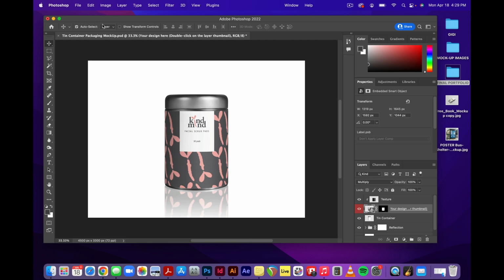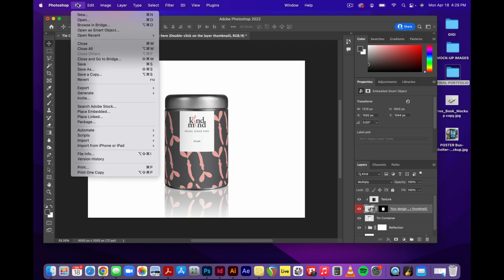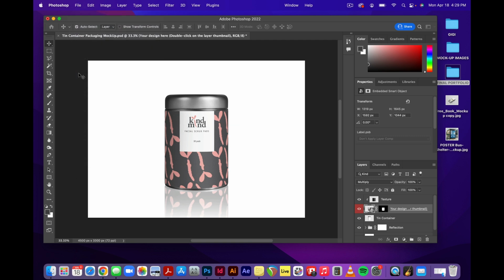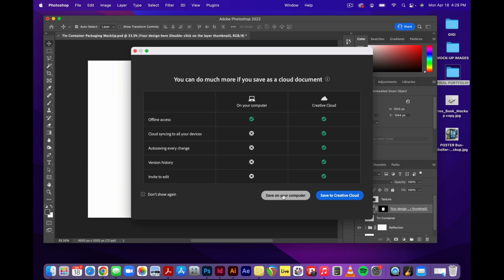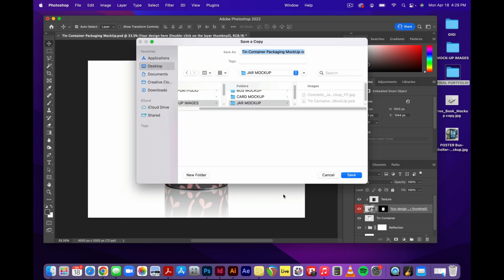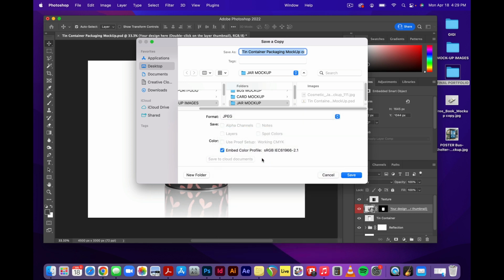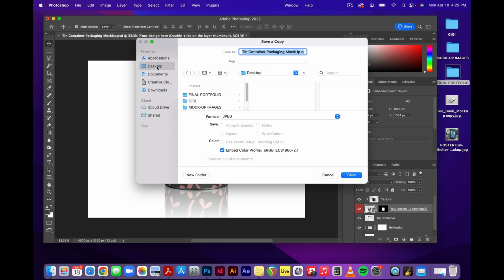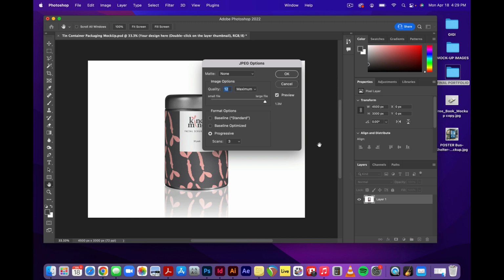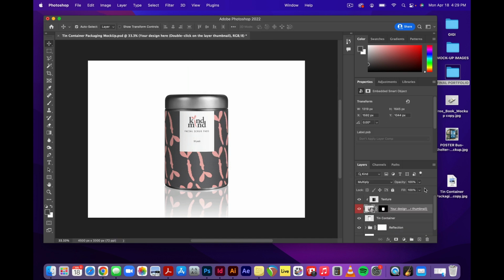So what I'd like for us to do now is go to File, Save a Copy, and we're going to save it onto our computer, and we're going to save it as a JPEG. And we are going to save it to our desktop, and hit save and hit OK. You can see it lands right here on our desktop.